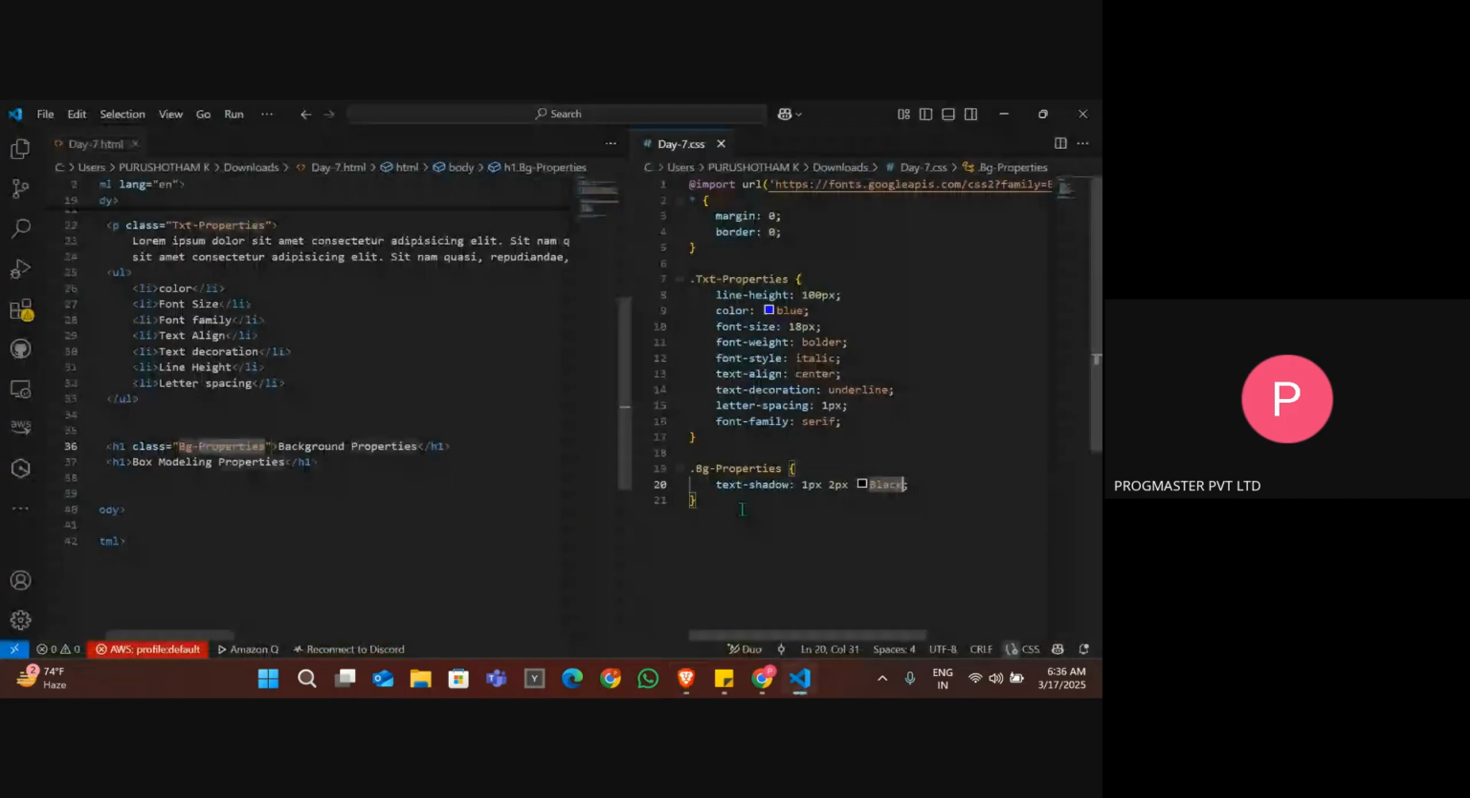So let me tell you what this 1 pixel, 2 pixel is. Here the syntax is, let me put it in a comment, text-shadow colon, 1 pixel is the x-axis, and 2 pixels is the y-axis, and color code. This is called color code. So x-axis, y-axis, and color code.